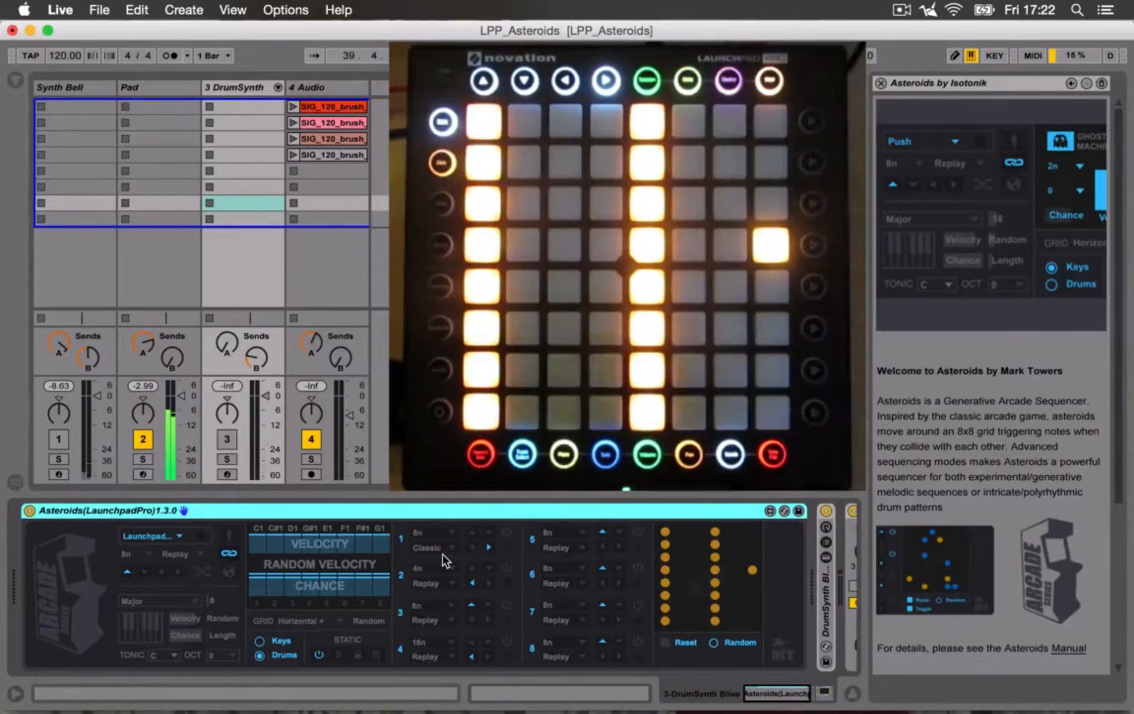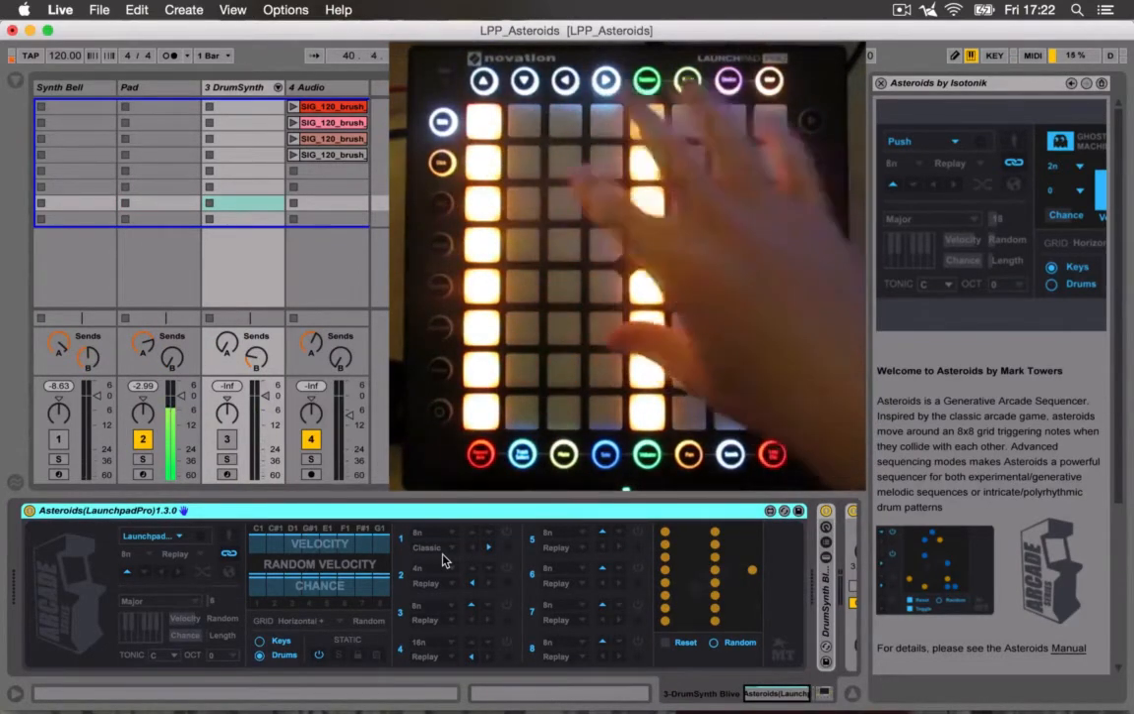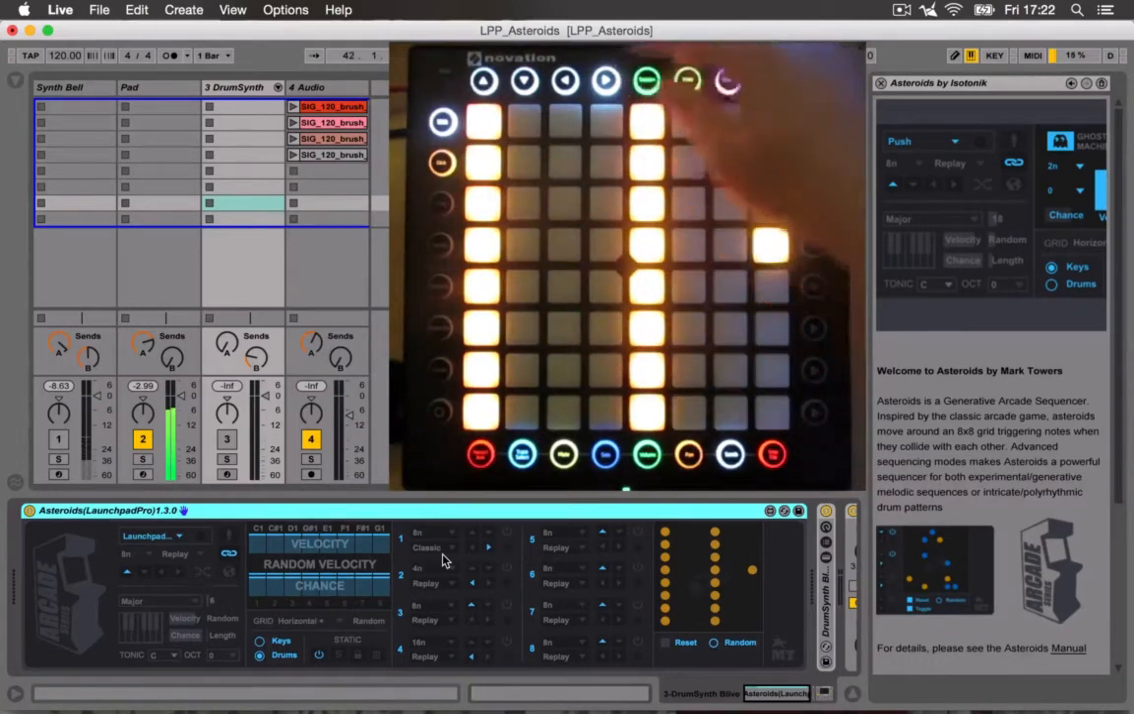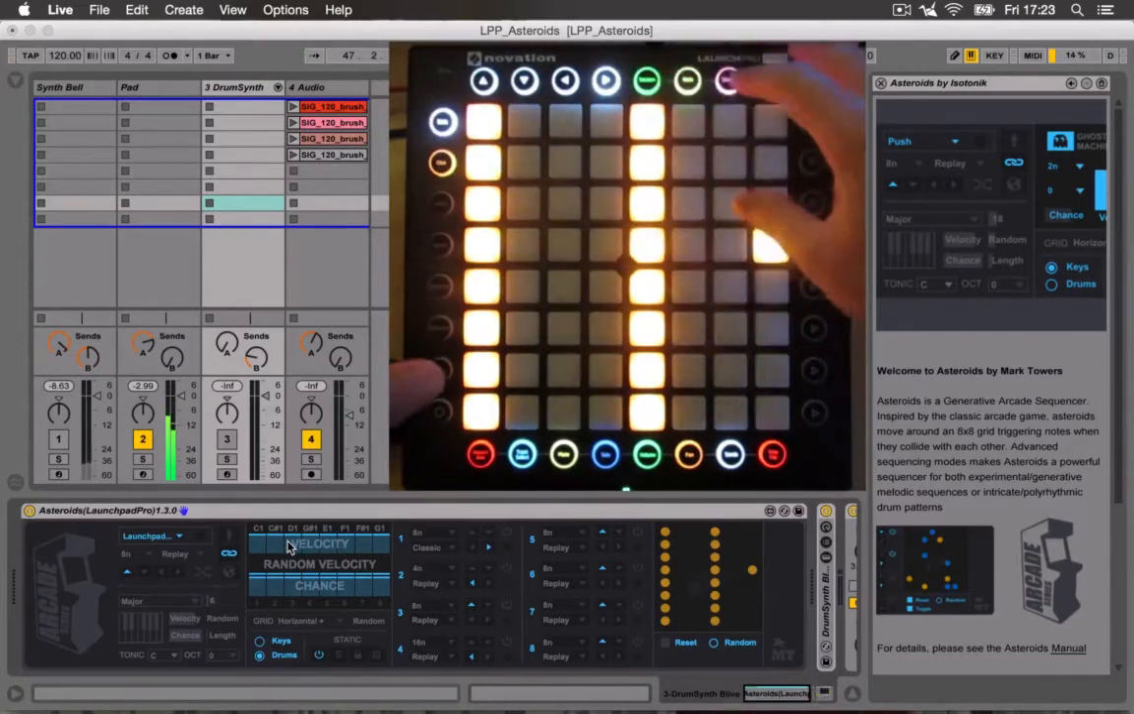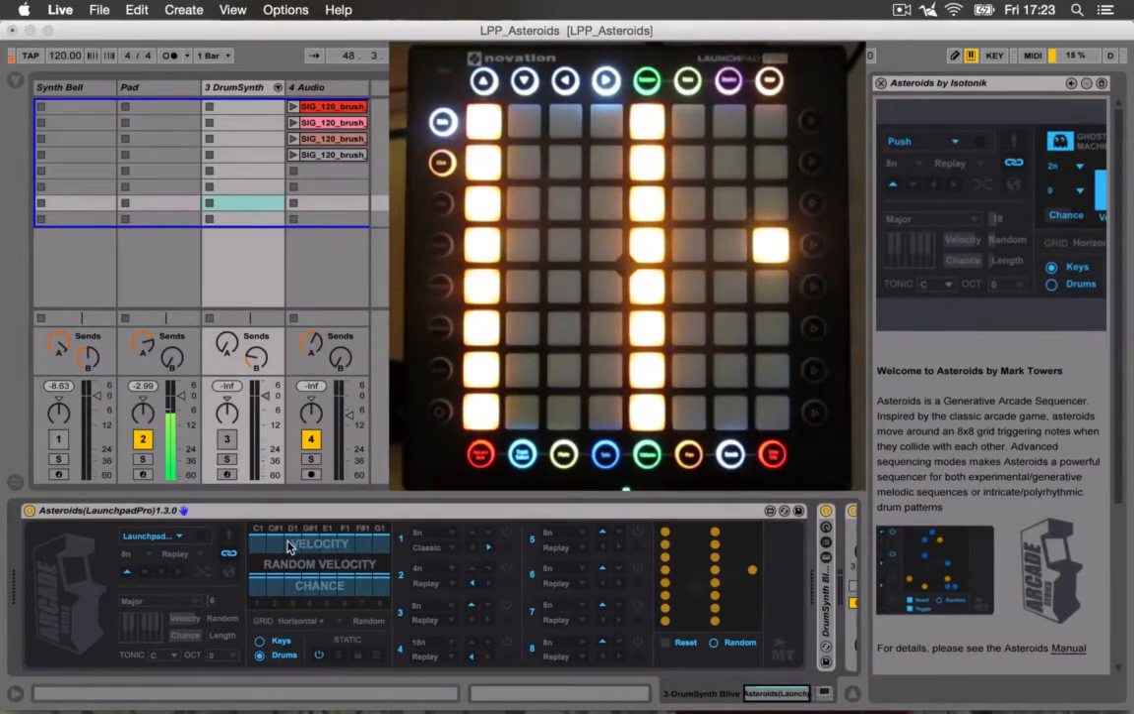I have a drum synth loaded on here, and again I've got a static grid loaded up. So the first asteroid I'm going to trigger is going to be using C1. So what I've done here is I've changed it from keys to drum mode, and drum mode means each asteroid, when it collides with another anywhere on the grid, it will actually generate the same notes.